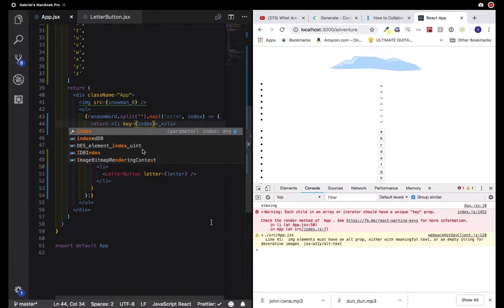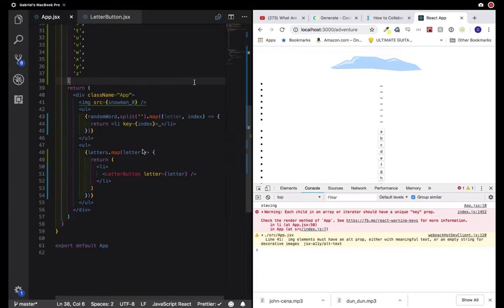If you have a better choice, yes. If you don't have a better choice, no. What other choice do we have here to identify that particular spot? If we use letter, it may not be unique. If we have a word like hello, there's two L's. What we're trying to guarantee is that the key is unique. So down here, we can use letter as the key. Why?